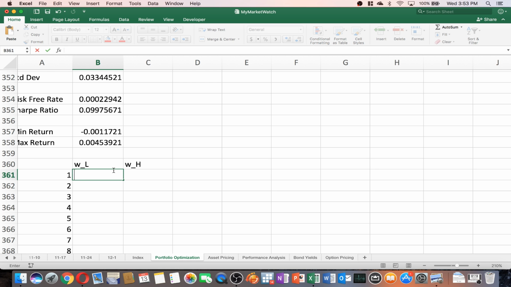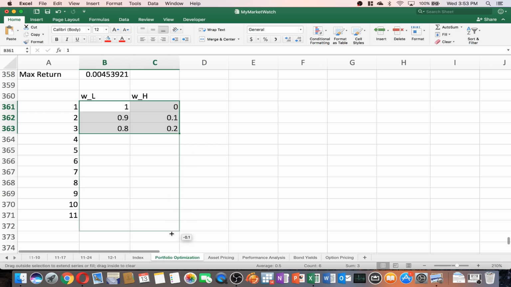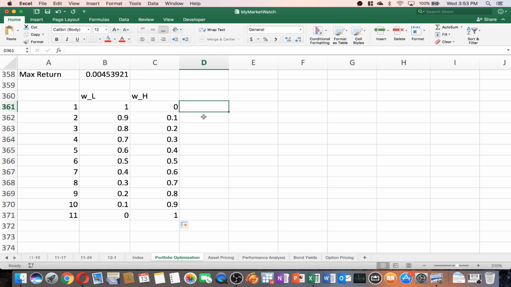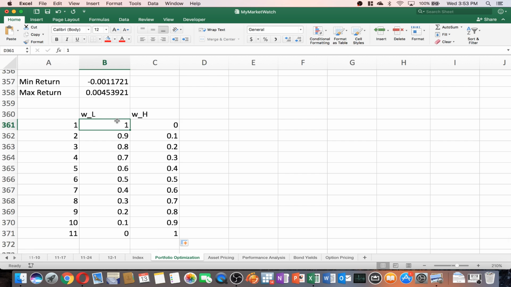So I'm going to just set up a column here. Now you can do this all in one go. That's fine. It just is a little trickier to keep track of, so I'll do it this way so it's a little easier to follow. So I'm going to set up the set of weights. For each of these portfolios, I'm going to have 100% in the lowest, 90% in the lowest, 80% in the lowest, and reverse in the high, so I'll have 0, 10%, 20%, etc.